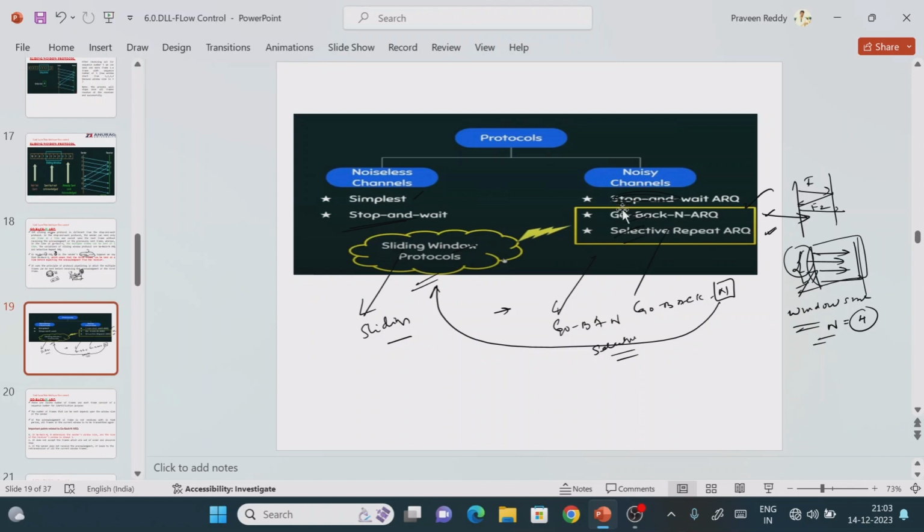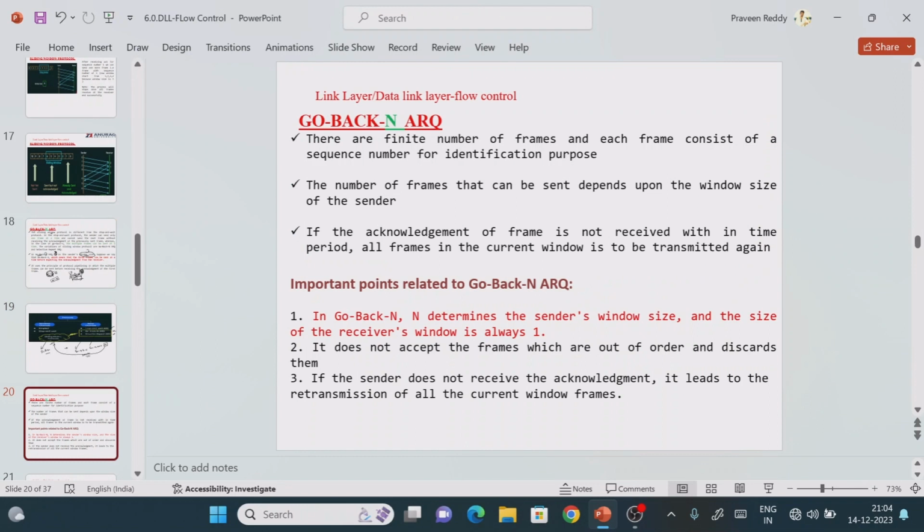Now we'll go to the go back N ARQ protocol. We'll see the procedure of the go back N ARQ protocol. After completion of this, we will come back here so that you will understand. First let me discuss this theory. There are a finite number of frames, and each frame carries a sequence number for identification purposes.